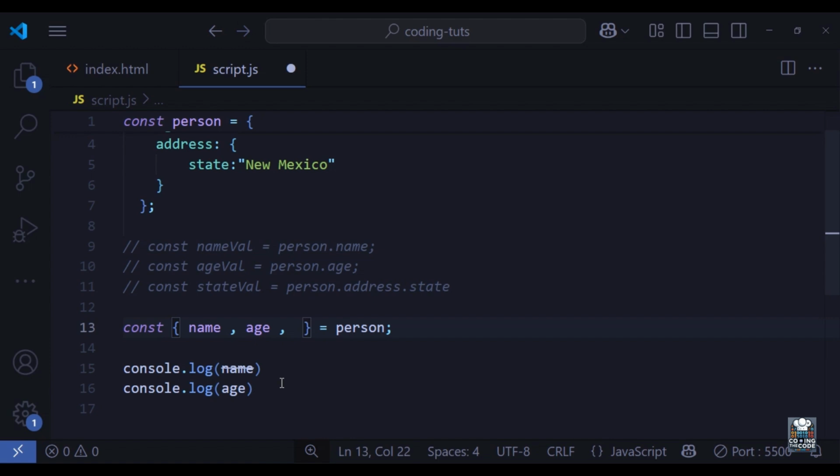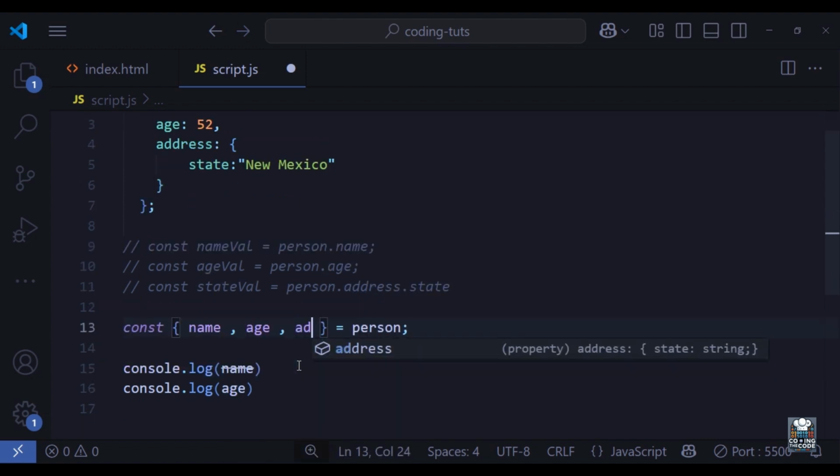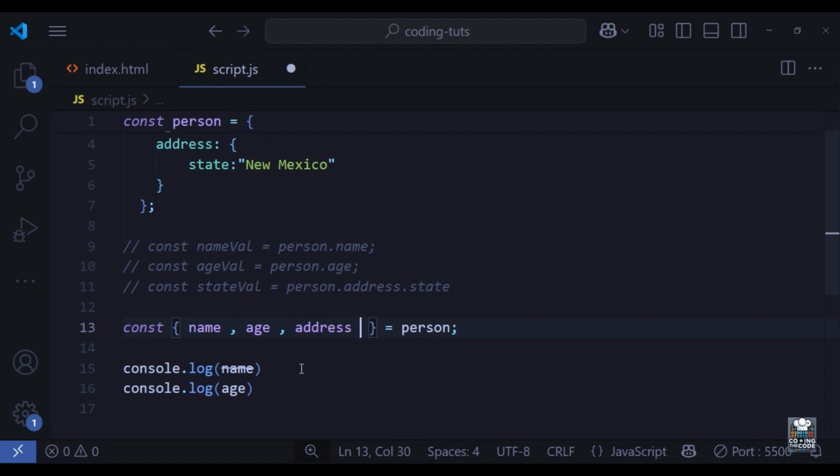If you wanted to extract state, how would you do that? We would first need address, correct? So we type address over here. Now we want to go a level inside it. The way we would do that is using a colon, and then we open a pair of curly braces, and inside that we specify that property.